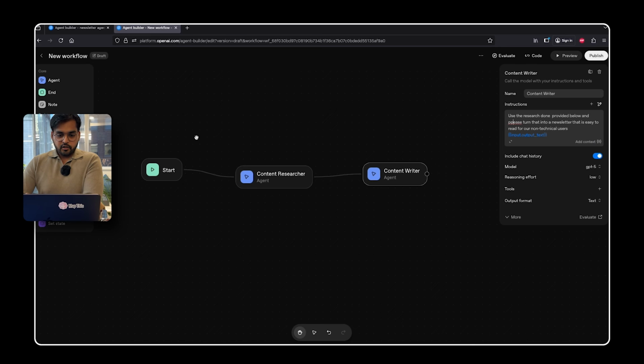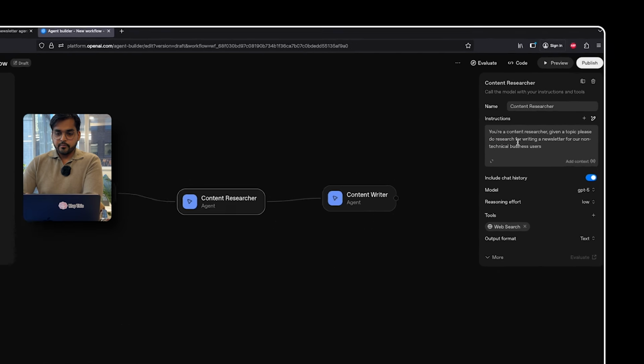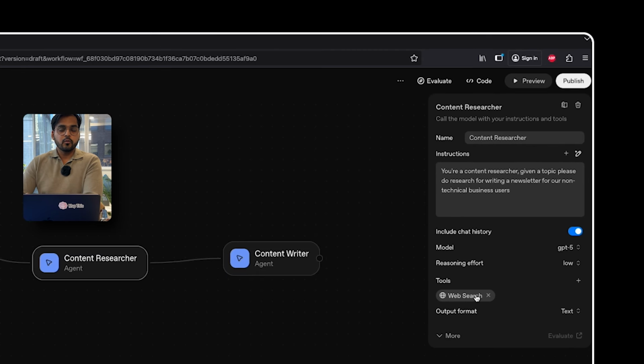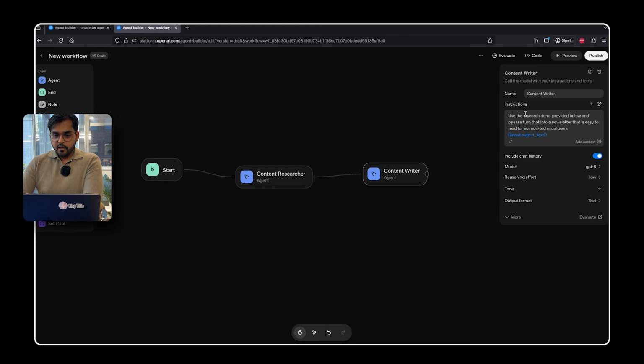Okay, going back to the build. So our first step here was agent researcher, where our input was this prompt, and we added a tool which was web search. Our second step is content writer, where our instructions are to research based on this, and then we're going to add, please create a new Google Doc and add the newsletter draft.